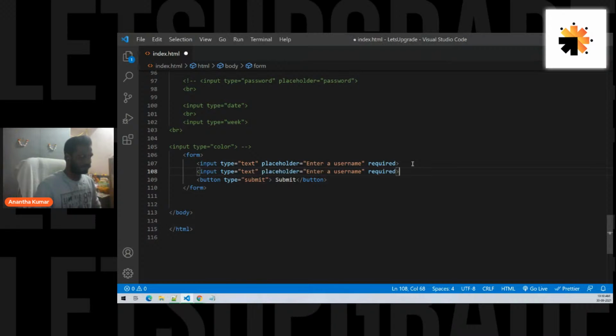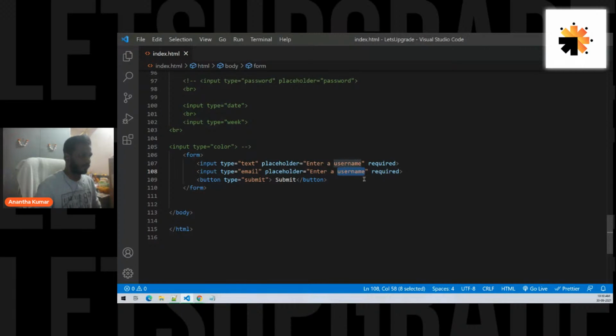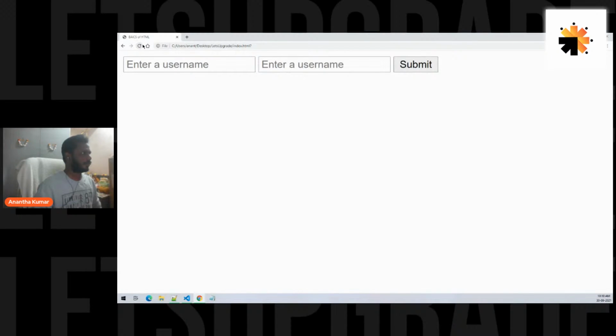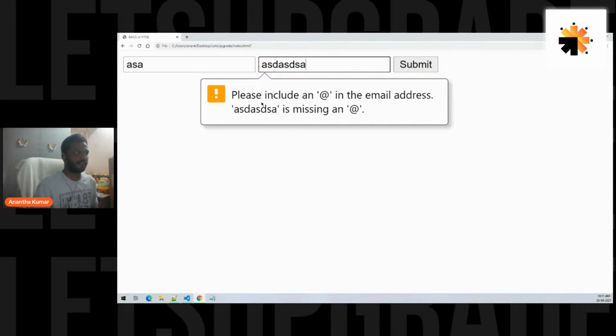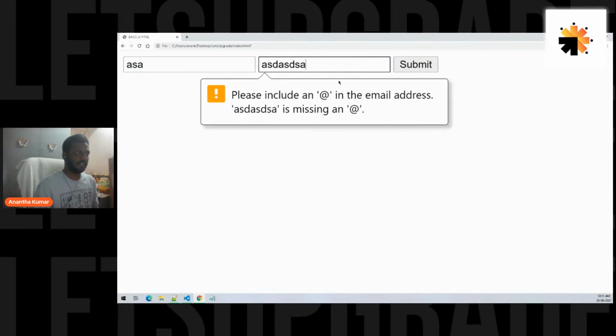Let me copy the same field. Instead of text input, I'll give it as email input. If I give email input, what happens? Let's refresh this page. This should be enter email. Now if I give a dummy email, what does an email consist of? It consists of an @ symbol and a dot symbol, correct? But if I don't give that and try to submit, you'll see: please include an @ symbol in the email address. The given input is missing an @.